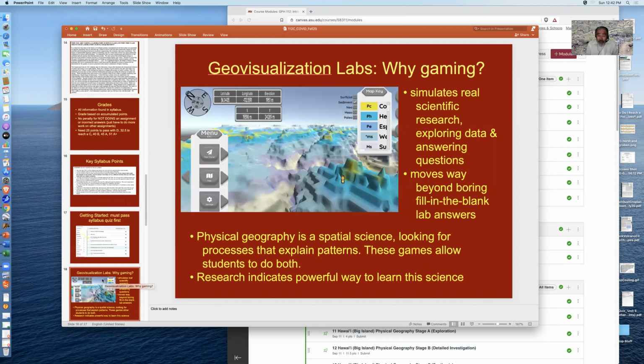So why are we using these geovisualization games? Other than that it's the only way we can think of to provide a world-class education under COVID conditions, the real reason is that it simulates what science is about: doing scientific research, exploring data, answering questions, moving way beyond boring fill-in-the-blank lab answers that you might have done in high school or, horribly, maybe even another college class. That would be terrible. Physical geography is a spatial science. We look for the processes that explain the patterns that you see in life.